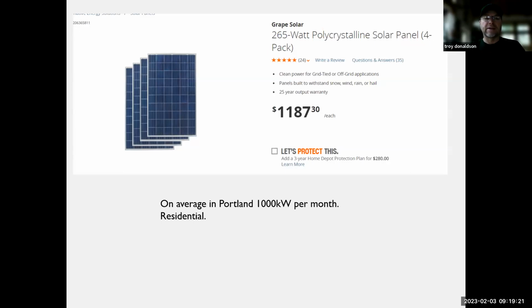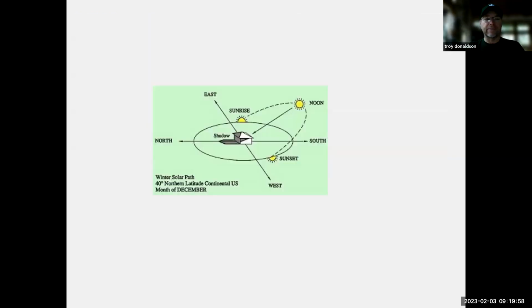So here's a 4-pack of 265 watt panels. These are a little more robust panels. But yeah, near $300 a panel. So there you go. On average, as we talked about in Portland, 1,000 kWh per month is residential. So that would be a $130 bill at 13 cents. So you're going to start to look at numbers and say, oh man, I could go solar. Well, hold on, because we need to talk about solar days and our long, dark winters. Not as dark as Alaska, but they are long and dark.